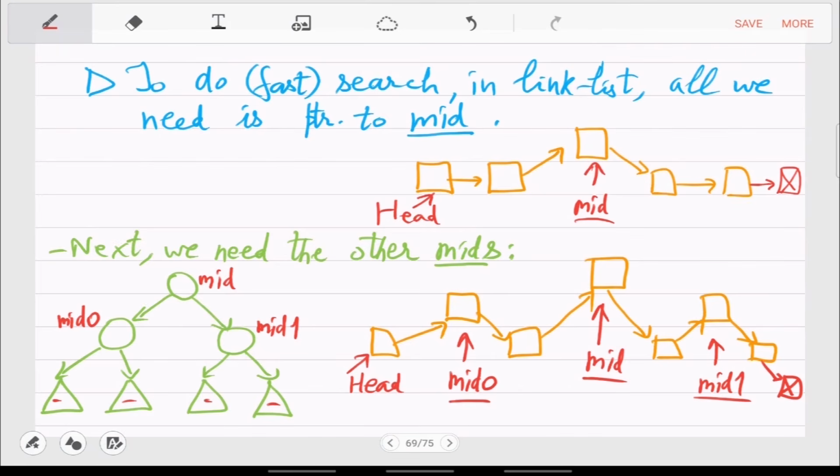So we start with the mid. I mean, in the list we started with the head, but head is of no use in a sorted list, right? You actually want to go to the mid and find out which half. So mid is more important. So forget the head. You start with the mid, which is now this green circle that is called the root of the tree. And then based on the decision, you either go to mid 0 or mid 1 and so on.